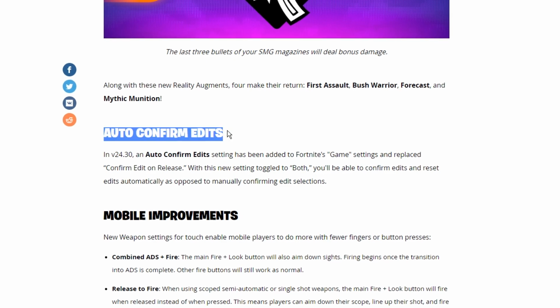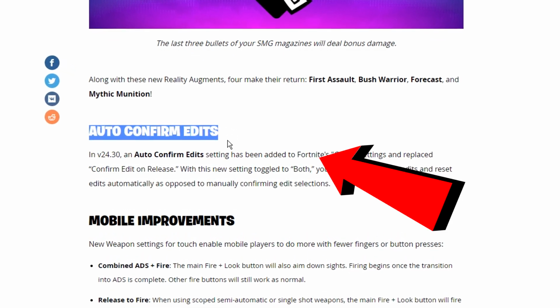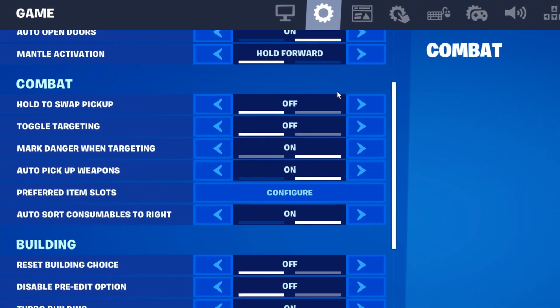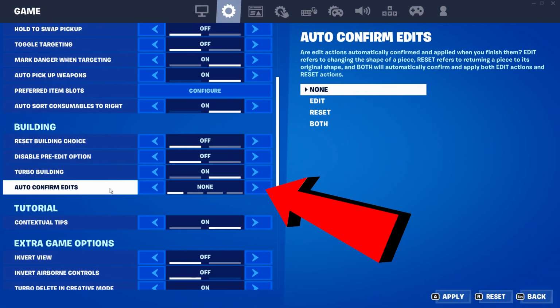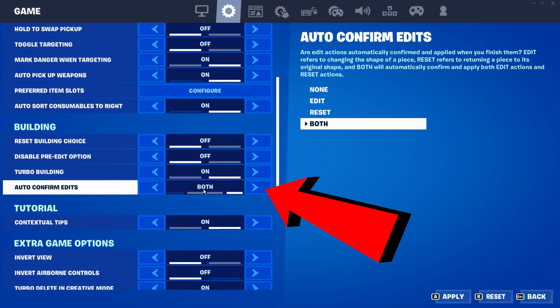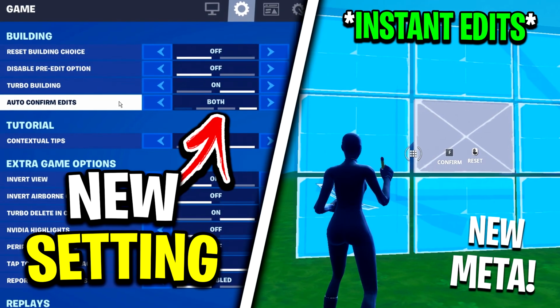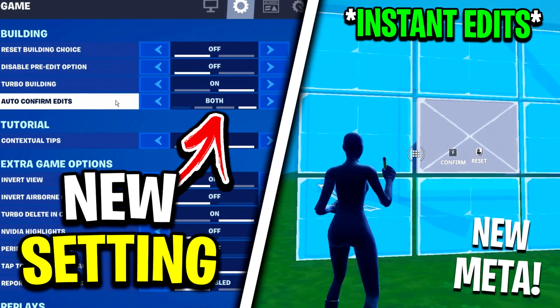Before all that though, if you haven't seen the other new setting, which is auto confirm edit, it's found in the game settings tab under the building section right here, and you can see it's got 4 new options: none, edit, reset, and then both. I actually made another video talking about this in more detail, which I'll leave in the description below.